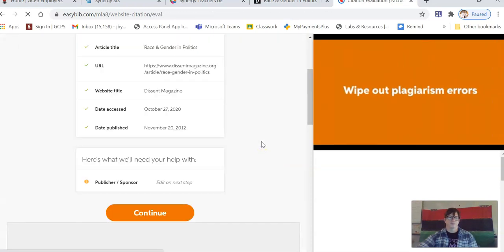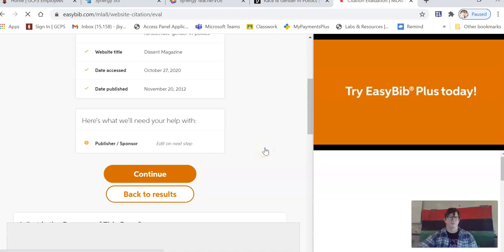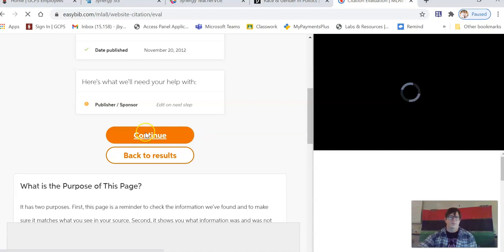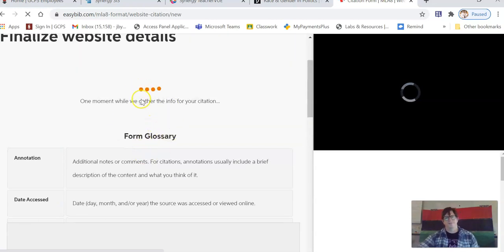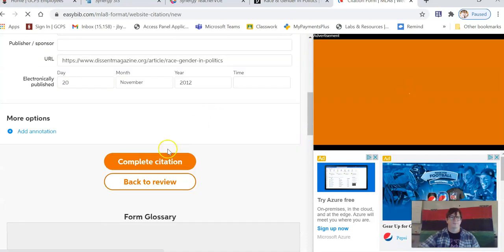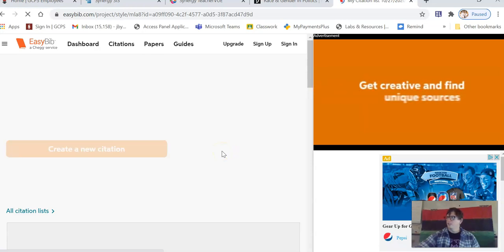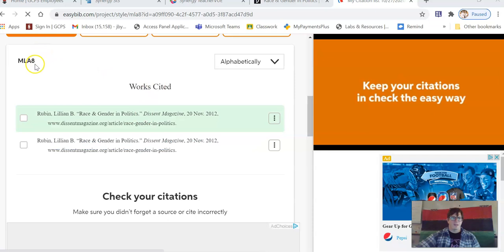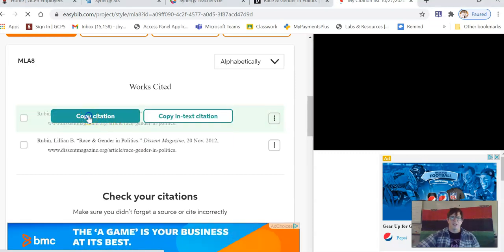Then I'm gonna just hit continue. Hit continue. I'm gonna be patient. Continue. Okay, it's building it. Right, hit complete citation, however many times it takes to push it. Okay, then here it is. See, MLA. This one right here. Oh, I guess I did it twice by accident. Doesn't matter. I'm going to copy citation.